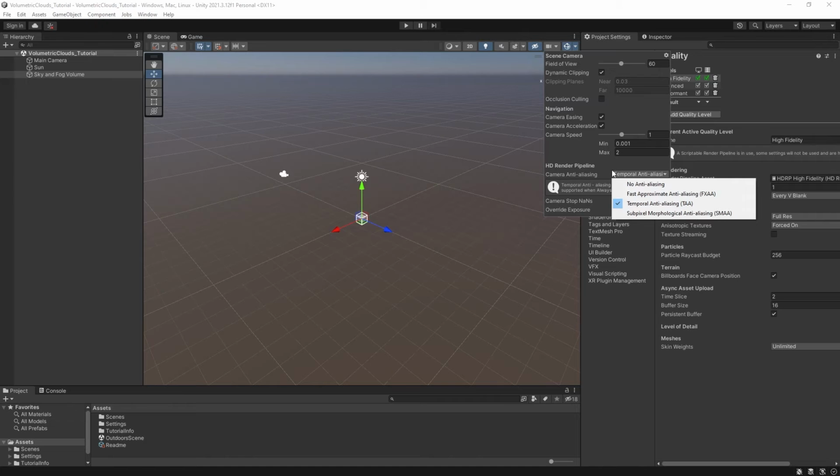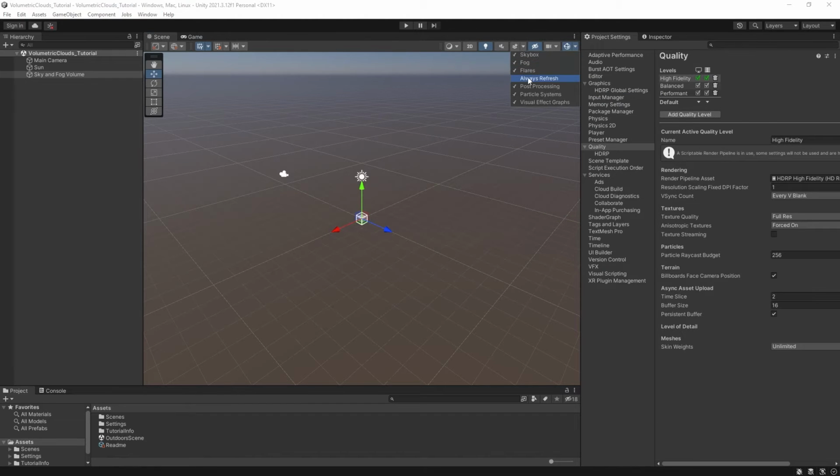Later we will have the option to set the volumetric clouds to local clouds. This means that the clouds are not just part of the skybox, but that we can move through them. For local clouds to render all the way to the horizon, we need to increase the camera's far clipping plane. Set the far clipping plane to 100,000. We also want to ensure that we can see the clouds move in the scene view. To do so, set the effects to Always Refresh.